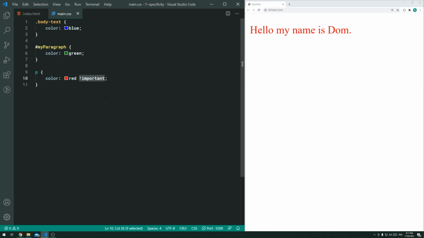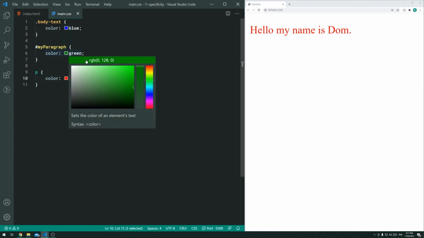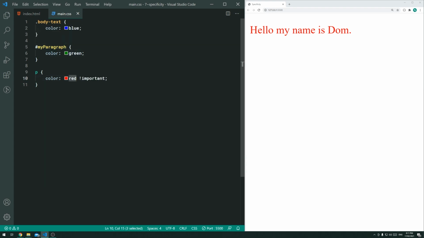So important just means that it's going to take precedence over even your ID of 1, 0, 0. It's going to take power over that. So that is why it's red and not green in this case right here. But if I put important on this green as well, we can see it uses the green from here because they both have important, the specificity comes back and it says 1, 0, 0 here is more than 0, 0, 1 down here. So that is your specificity.